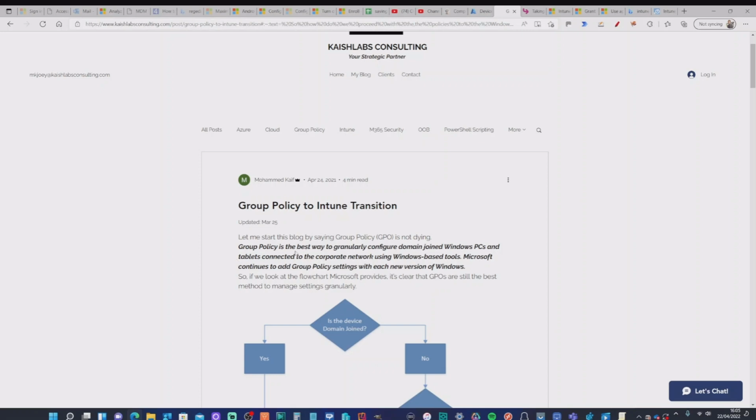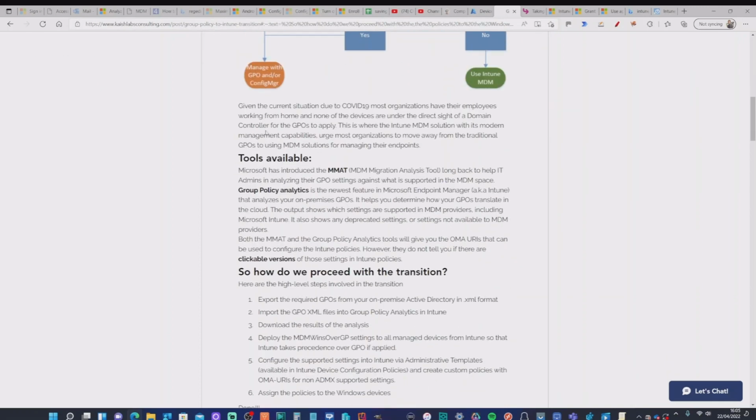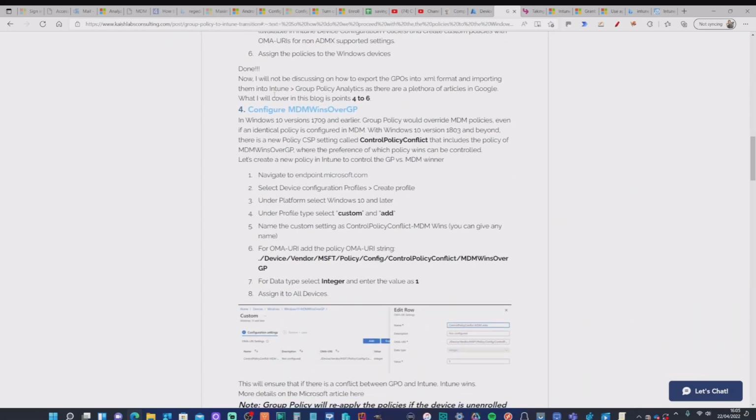Now, there's a number of blogs out there that go through this process to explain it, and this is just one of them, so you might want to look this up yourself. But essentially, what you would need to do is configure the "MDM wins over group policy" setting, and I'll show you how to do this. Ideally, you need to set this up first, target your users and devices and send it out before you then import your GPOs from your domain and then decide to migrate them. So let's quickly go through this.